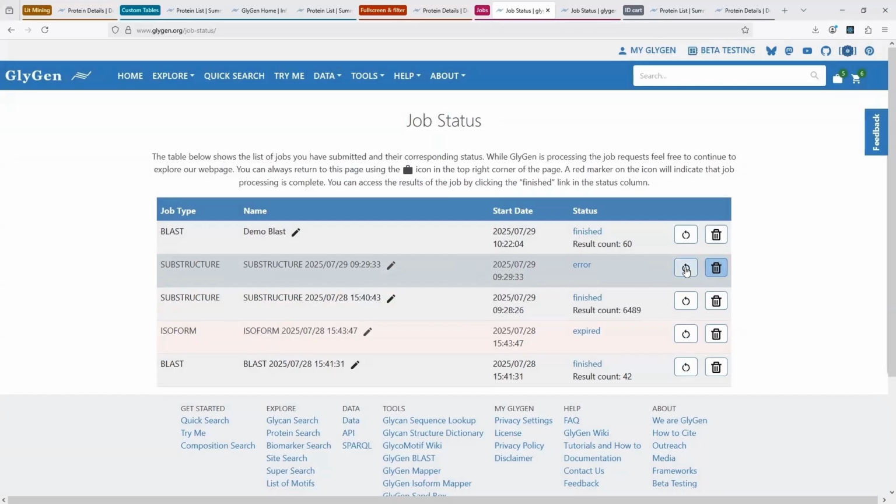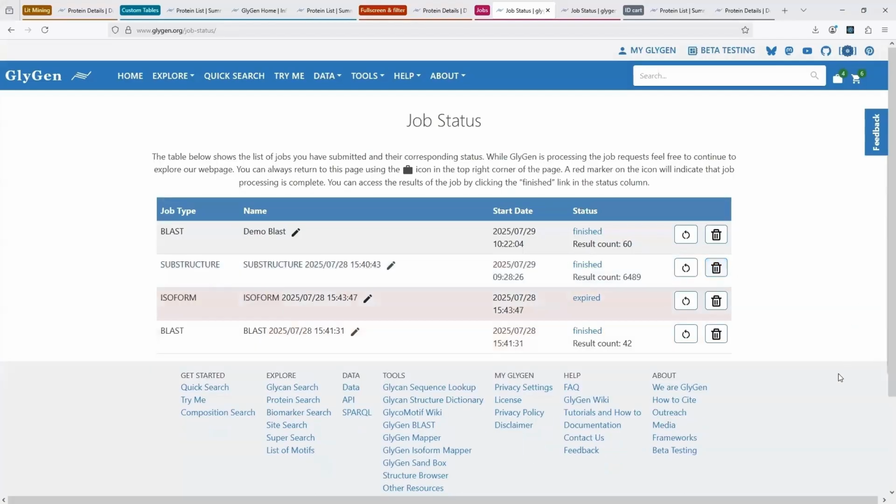What you also can do, you can re-execute jobs that you have run in the past, and you can delete them from that list. So for example, for that error case, I know I put in a wrong sequence, so I don't want to have that in my list anymore. I can remove them. What also can happen is that a job expires. So let's say you run substructure search or a blast, and then we make a new release. And with the new release, the data content has changed. Usually what happens in that case, the jobs expire because, again, the data content has changed.